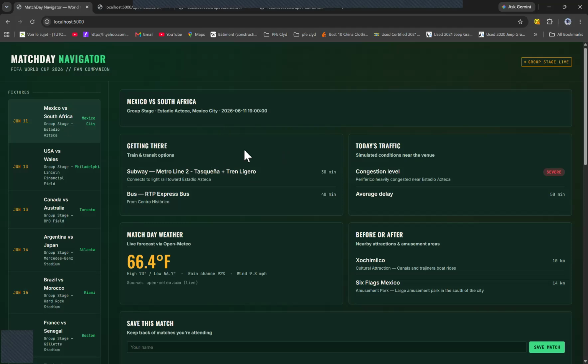The first panel is getting there. This calls a transit endpoint and shows train, subway, or bus options to reach that specific stadium with estimated travel time.